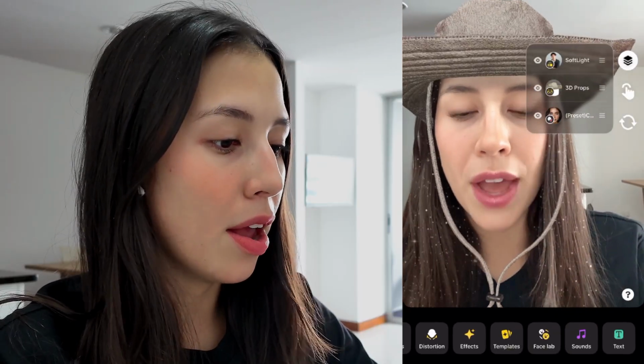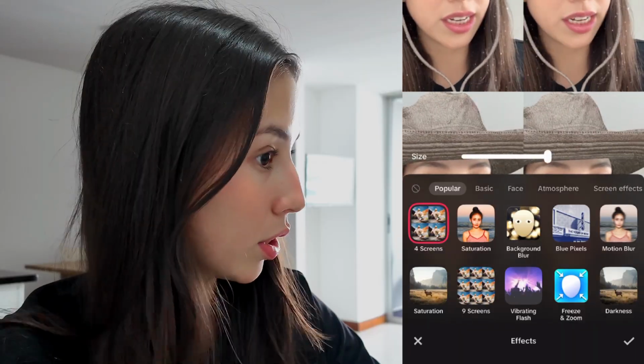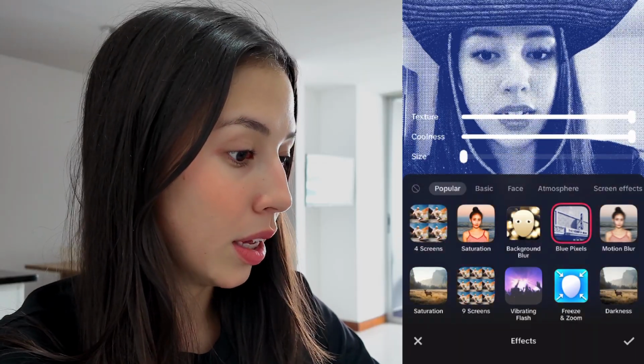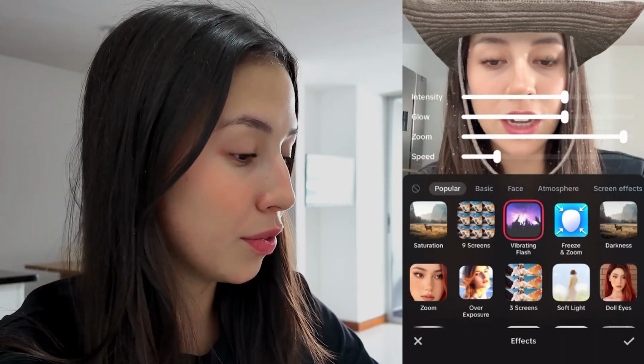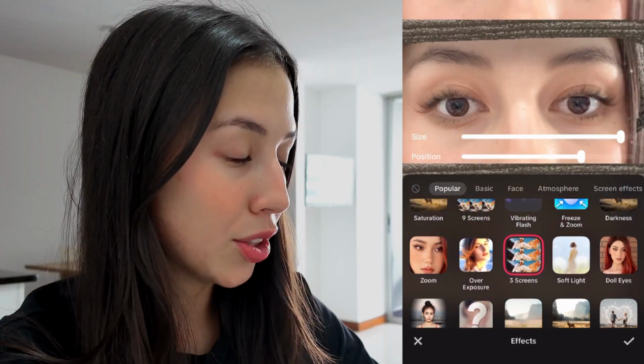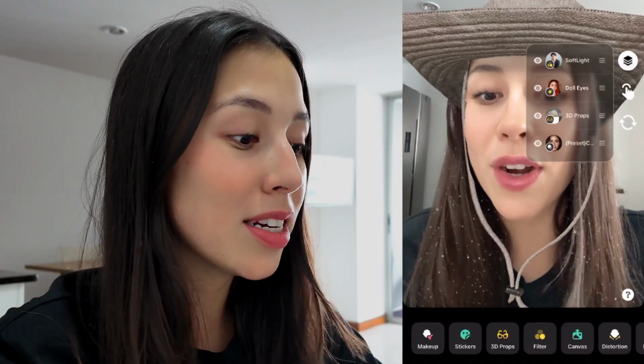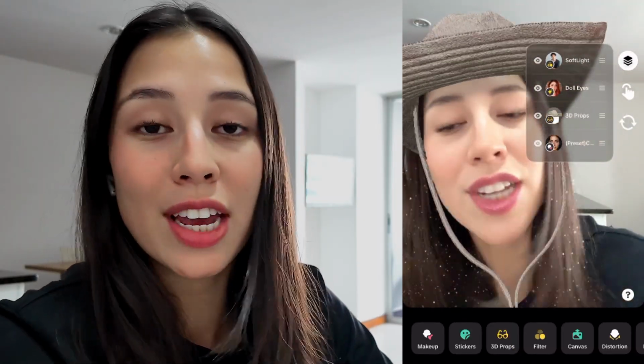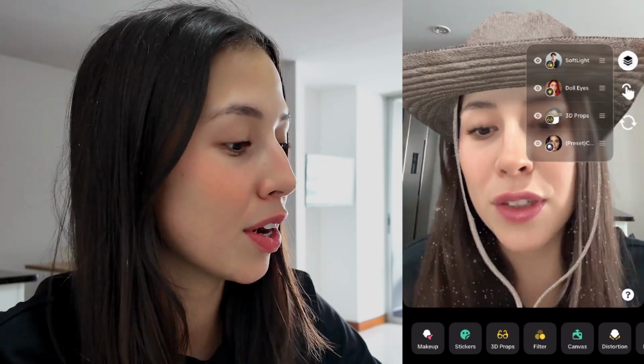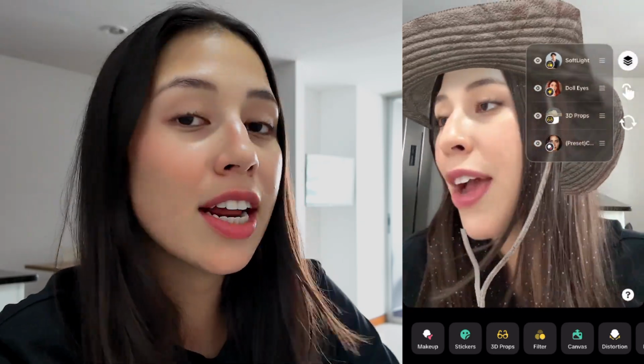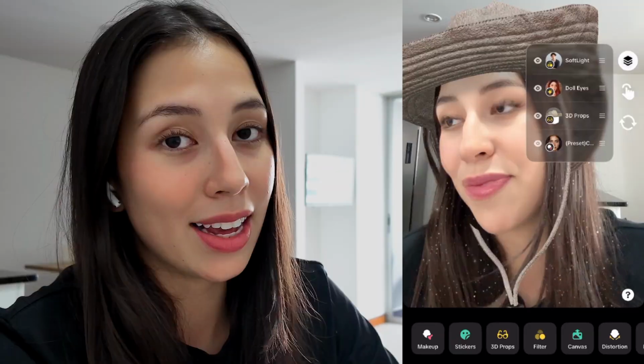If we tap on effects right here, we can even change the screen. So we have 4 screens now. You can get different vibrant colors, flashes, 3D screens. There's so many different options here. You just need to take your time, play around with the different filters and effects, and create an effect that you can use and that you like. Once you're done, simply tap on Done.